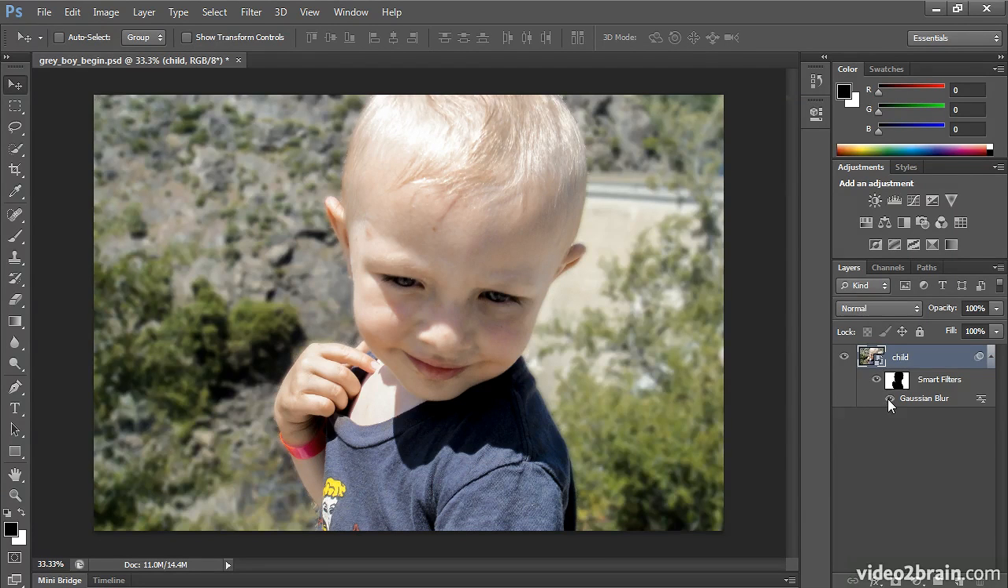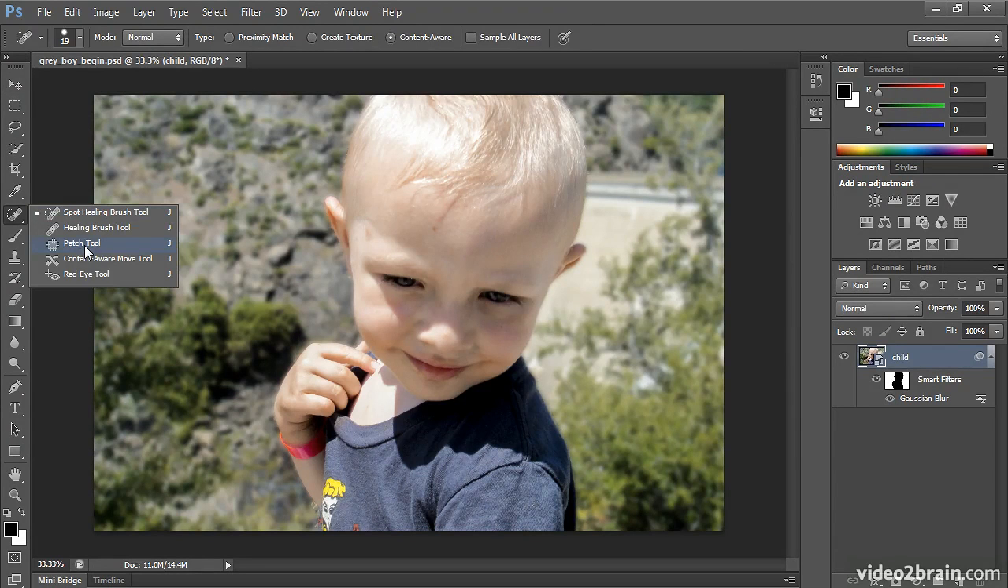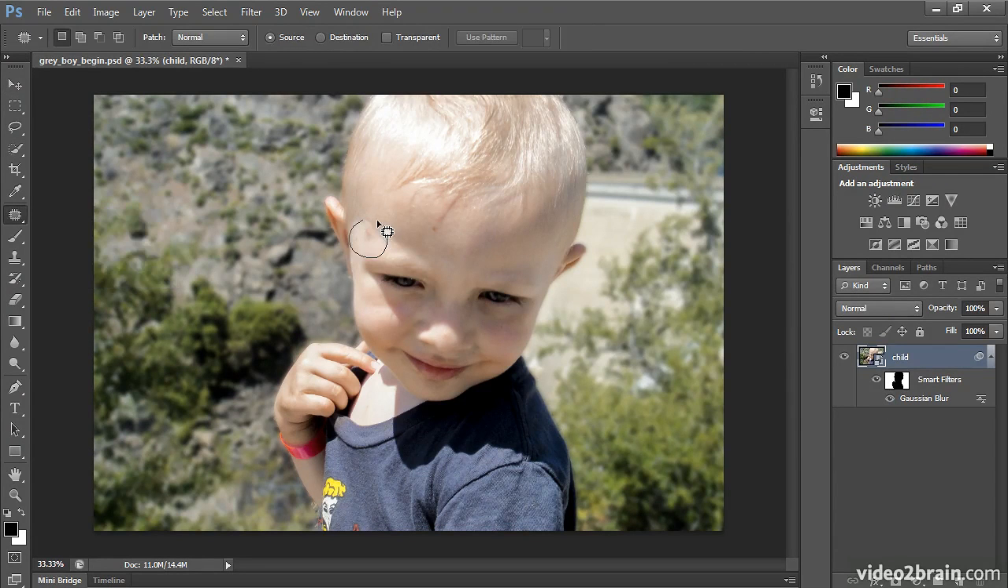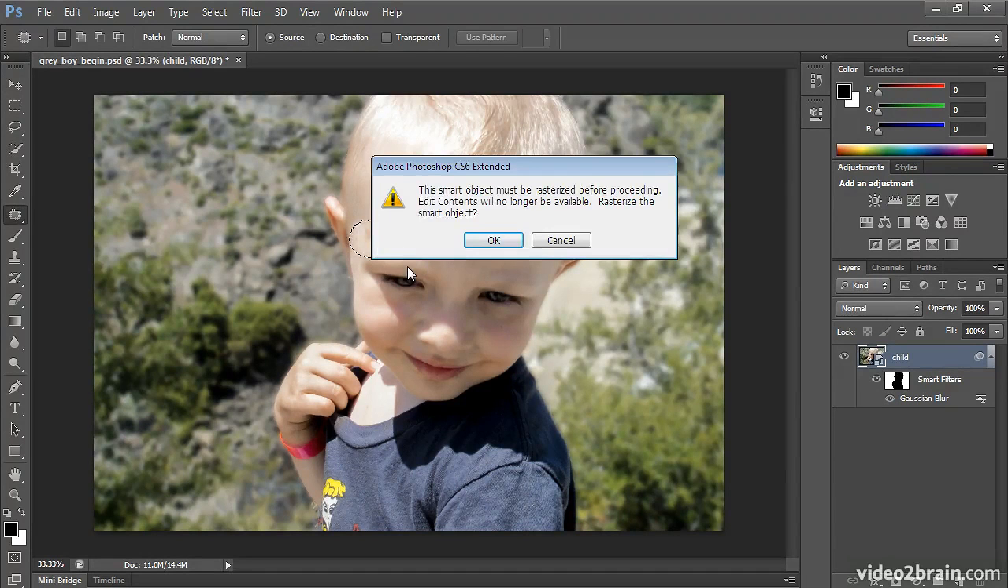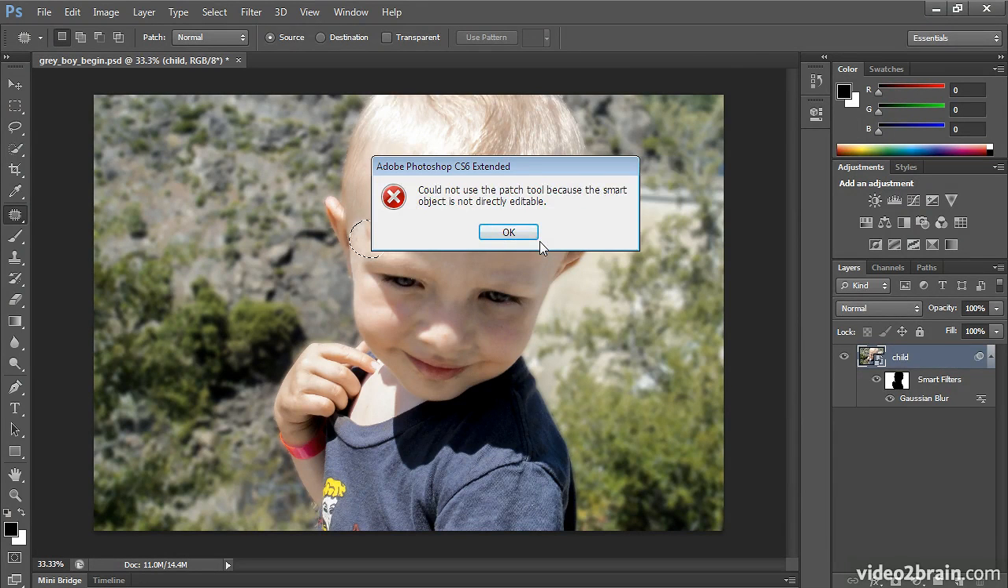Now, a very important note about smart objects. There's a bug bite on the child's head, and I'd like to fix that because it's distracting. If I try to go to my favorite patch tool and make a selection and drag to new skin, it's going to warn me I have to rasterize the smart object, so I couldn't edit my Gaussian blur. Do you want to do that? No, I don't. So I'm going to hit Cancel. And it's telling me I can't use the patch tool.